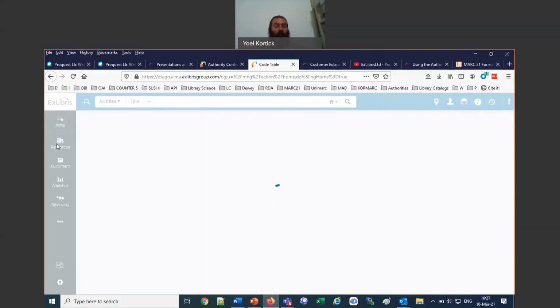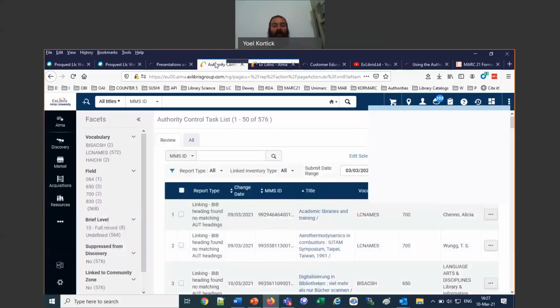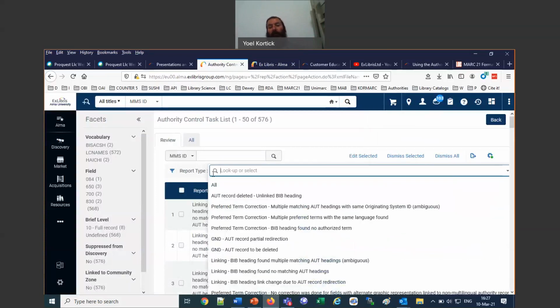What I disabled, I'm going back to the resources, to the authority control task list. I disabled one of these report types. I didn't disable the vocabularies on the top left.